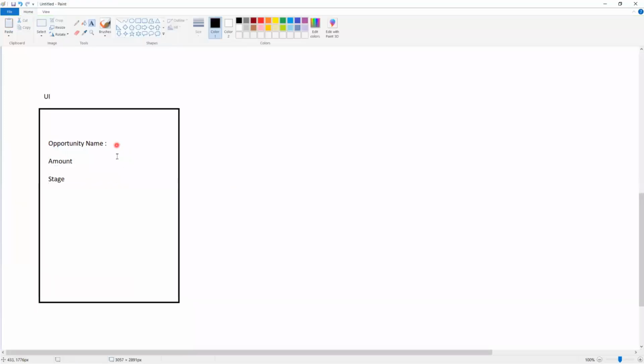I'm not asking the user to enter anything here. We are displaying the information to the user.